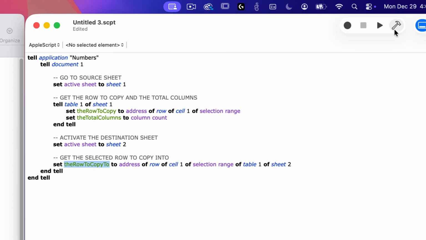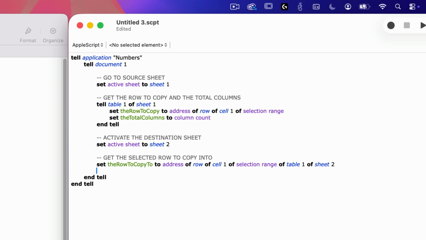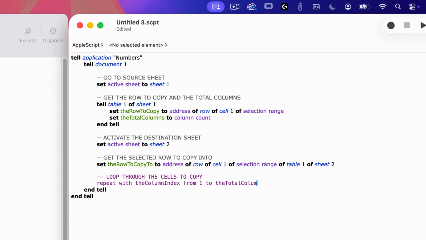I'll compile again. All looking good so far. We'll be copying one cell at a time, so we're going to use what's called a repeat loop to loop through all the cells in the columns one cell at a time. I'll first add a comment, loop through the cells to copy, and I'll enter in the repeat command, repeat with the column index from 1 to the total columns. And just like a tell statement, it needs a closing statement, so on the next line, I'll type in end repeat. I'll compile. Everything looks good.